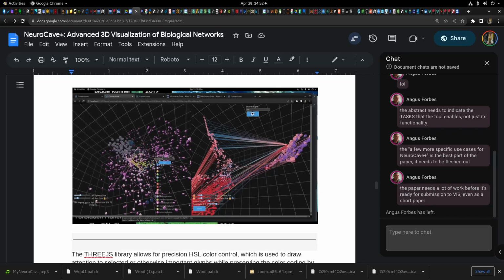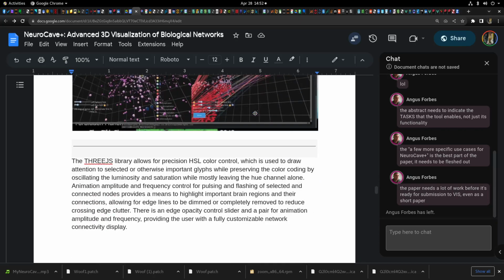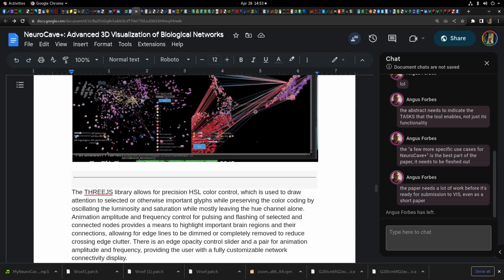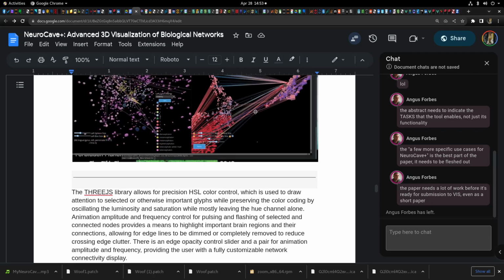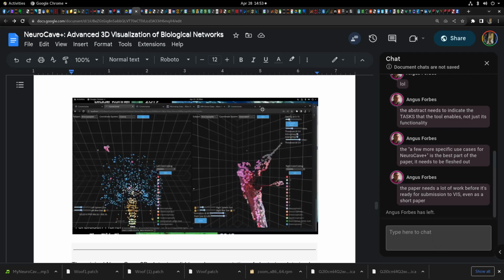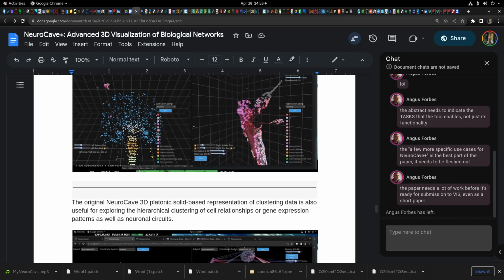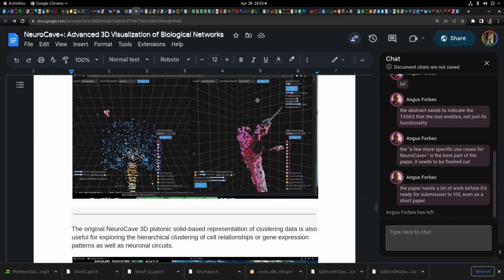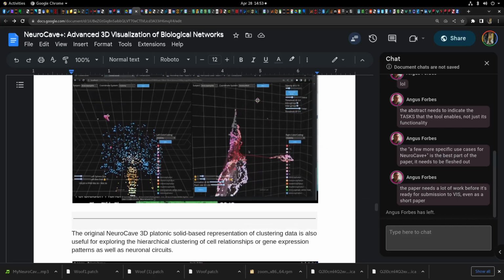There is an edge opacity control slider and a pair for animation amplitude and frequency, providing the user with a fully customizable network connectivity display. The original NeuroCave 3D platonic solid-based representation of clustering data is also useful for exploring the hierarchical clustering of cell relationships or gene expression patterns, as well as neuronal circuits.